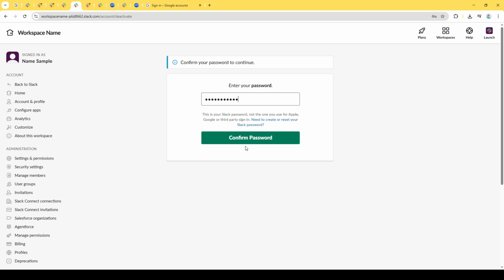Remember, if you're part of multiple workspaces and wish to deactivate your account in each, you'll need to repeat these steps for every individual workspace. This concludes our tutorial on deactivating your Slack account.